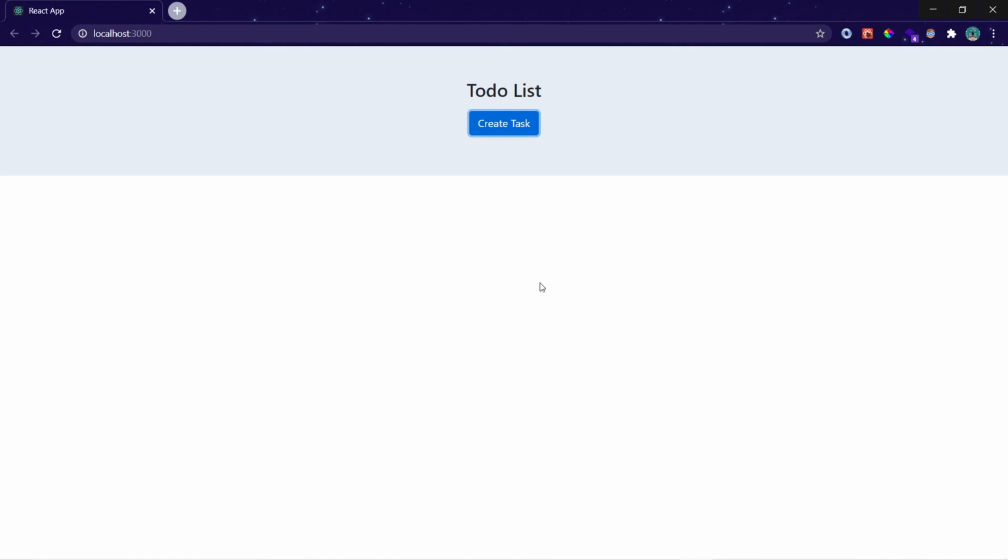Okay, in that form one button will be there, like it will be save button, and when you click on save button our task will be created and one card will be shown over here with the task details that you just entered in the form. Okay, so for this we will be using the Reactstrap library.